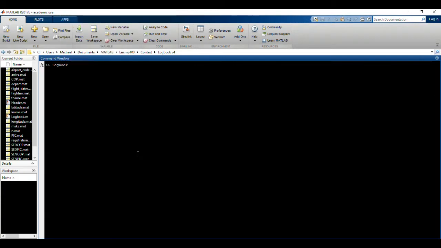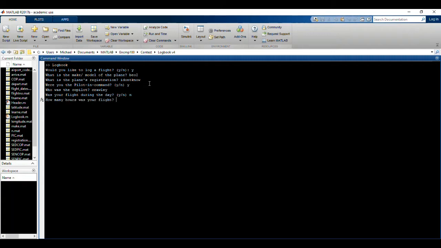You can run the logbook function simply by typing logbook into the command window. Immediately we are asked if we would like to log a flight. So to show you the program, I'm going to log a flight and type in the make and model of the airplane. We then type in the plane's registration, and the program will then ask us if we were the pilot in command. So say I was a pilot in command, it will then ask me who the co-pilot was. So I type in the last name of the co-pilot that flew with me, and then we are asked if the flight was during the day, which we'll say no for this scenario.